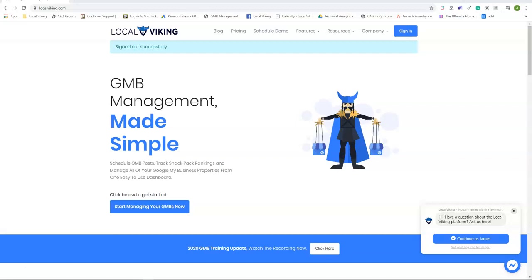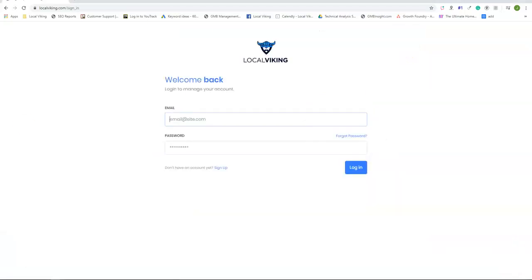So the first thing you want to do is sign into your Local Viking account, type in your email that you signed up with and the password.